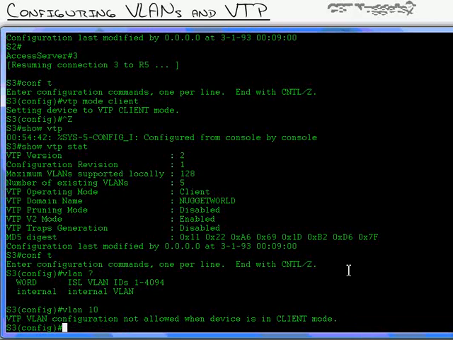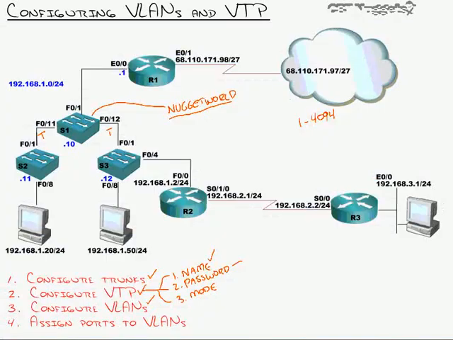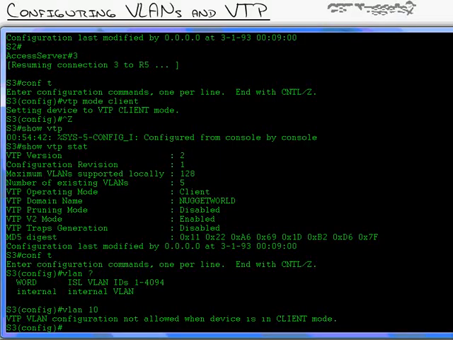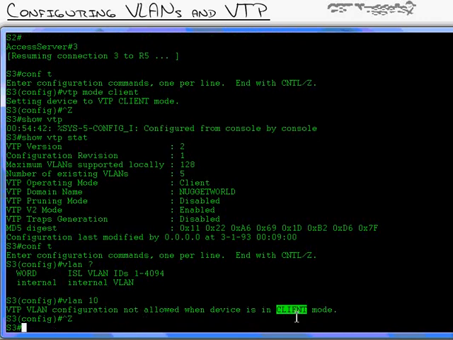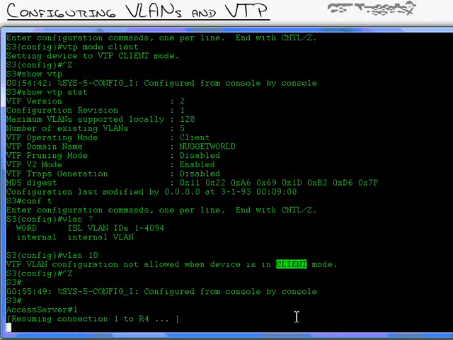Now, this is where you as an administrator have to exercise self-control because this is the suggested design. We have clients everywhere in the network. One server, one or two servers maybe as a backup, and that's where you make all your changes from. So it's tempting when you type that into the wrong switch and you think, oh, I just want to create this VLAN. It says, oh, you're a client. All you have to do is type VTP mode server to switch it back and make that change, but that's not how it's supposed to work.